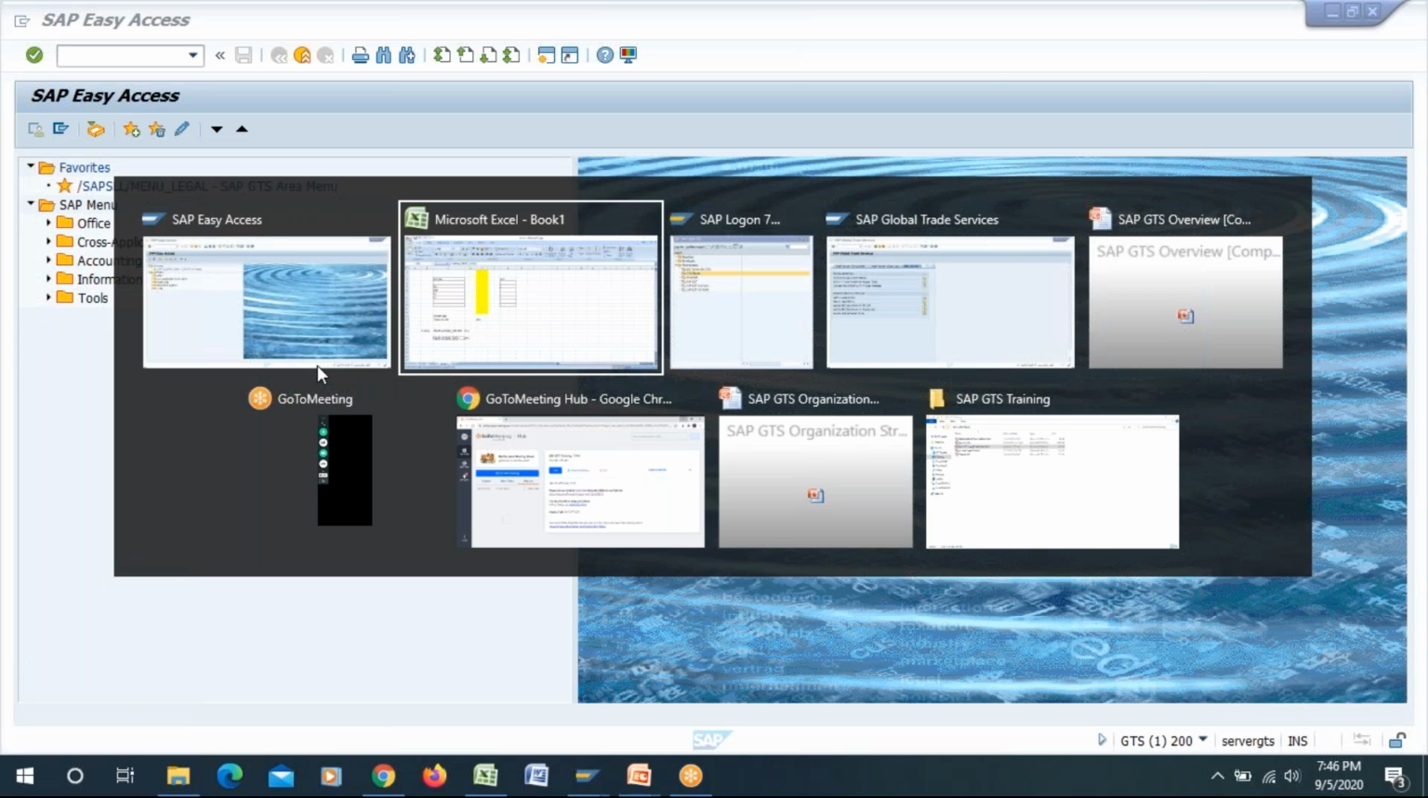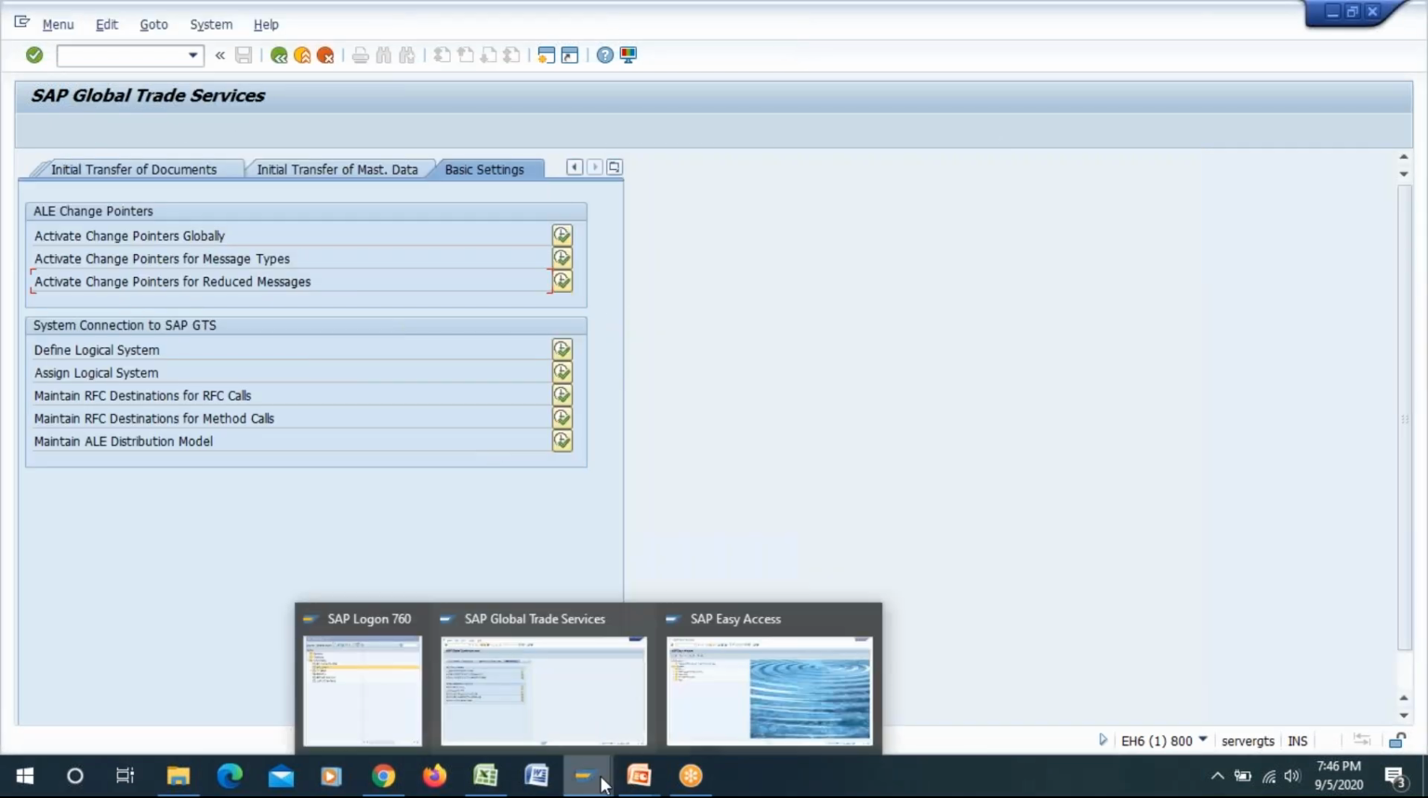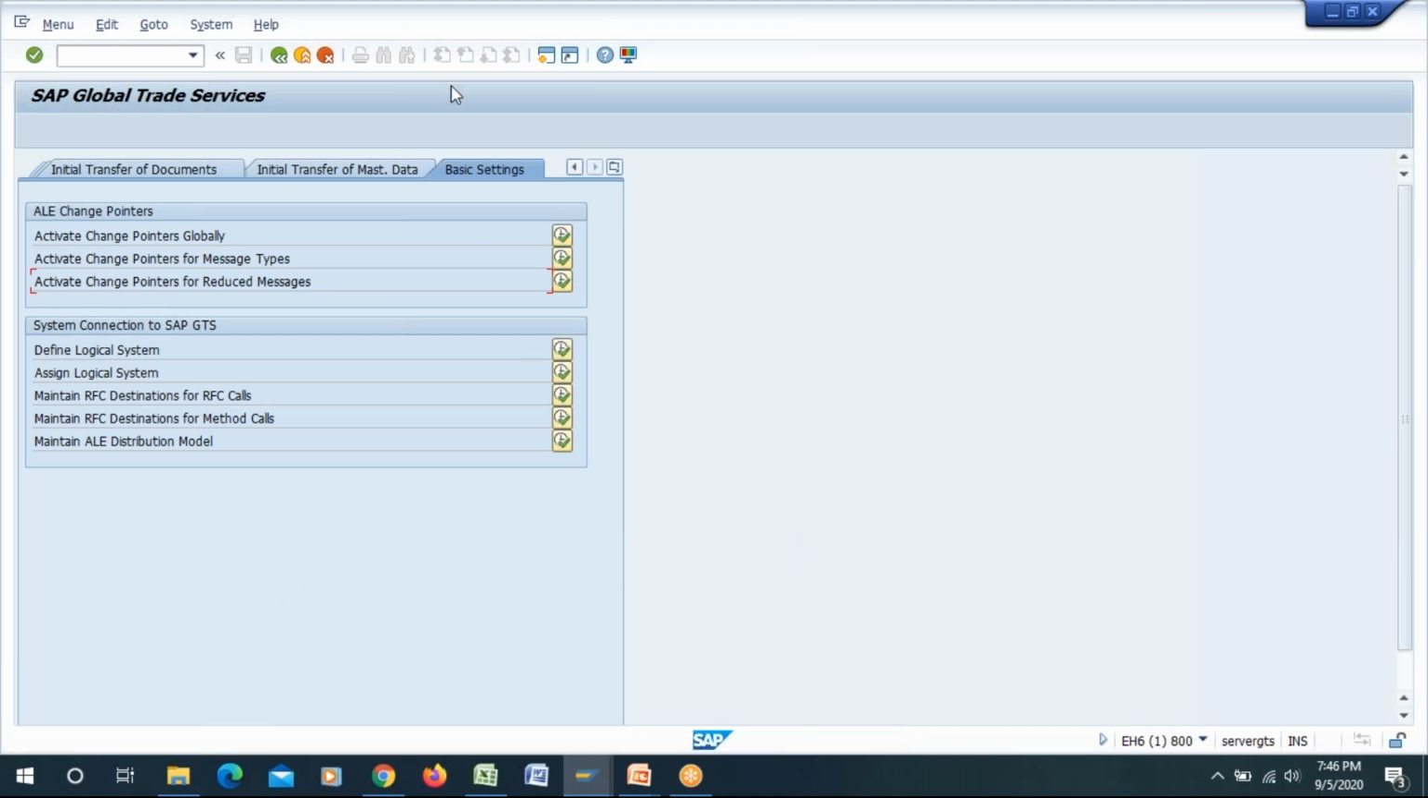Now let's go to the ECC system first. So this is the ECC system. We are going to discuss how to transfer any data from ECC to GTS. So the prerequisite is the RFC connection. To configure the RFC connection, we need to go to the GTS area menu, then basic settings, and this is the path. System connection to SAP GTS. So these are the configurations to set up RFC between both the systems.